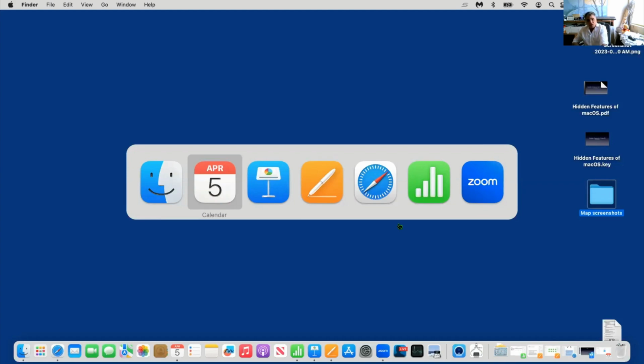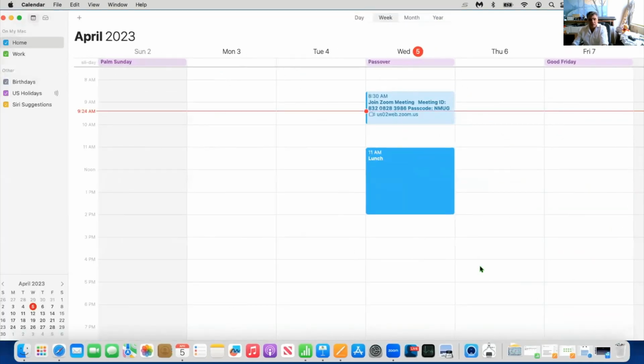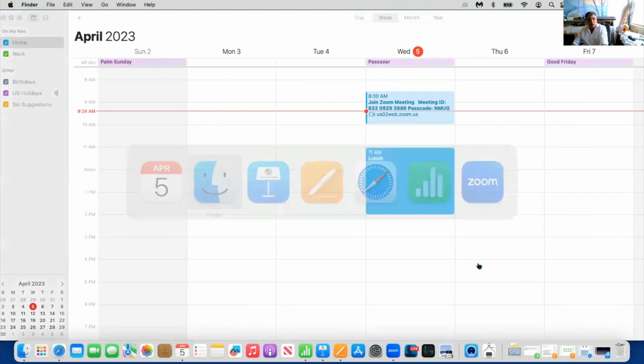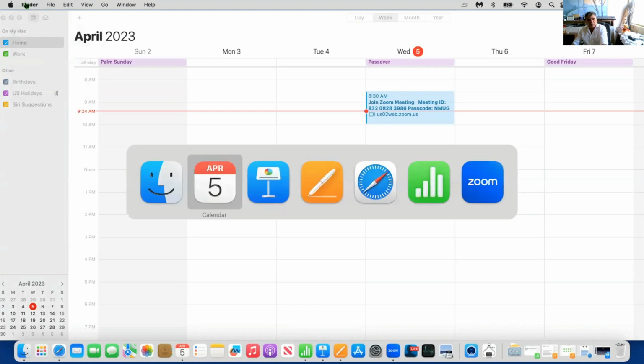Now, you see what it did is it popped up, it's highlighted Calendar. And if I let go with my thumb, the Calendar, if it weren't hidden like this, it would switch to that. So I'm going to do it again. Command Tab. Now the Finder is in the front. You see, there's the Finder. I do it again. I can switch back to Calendar.